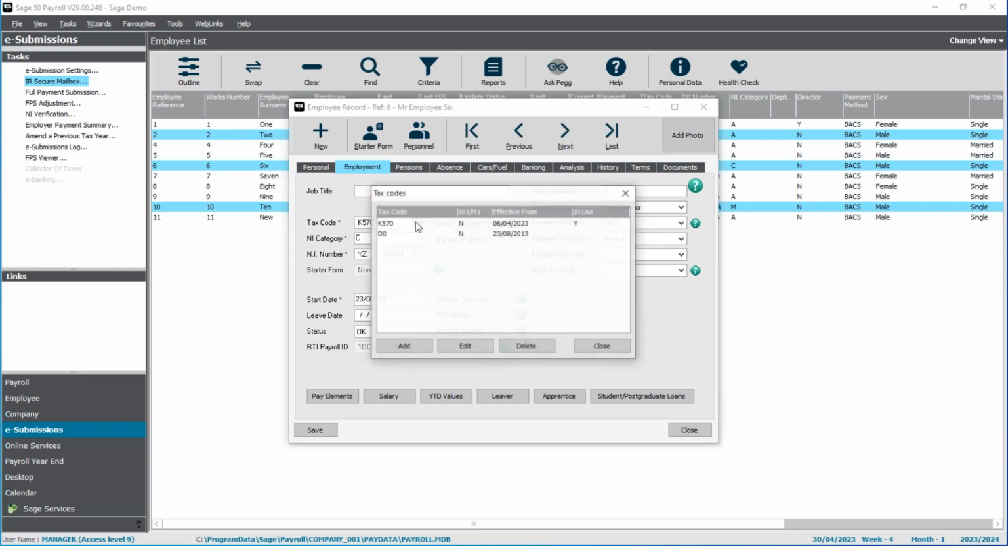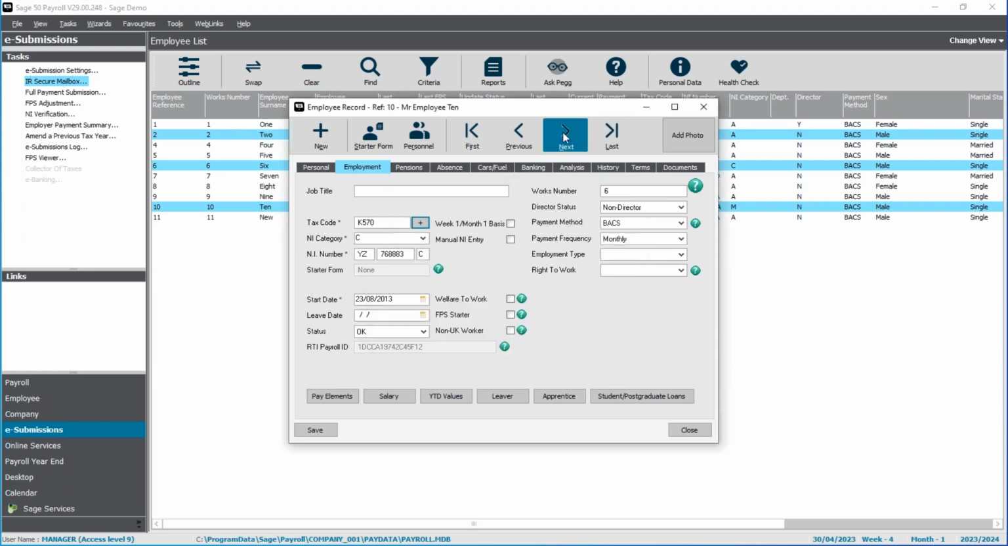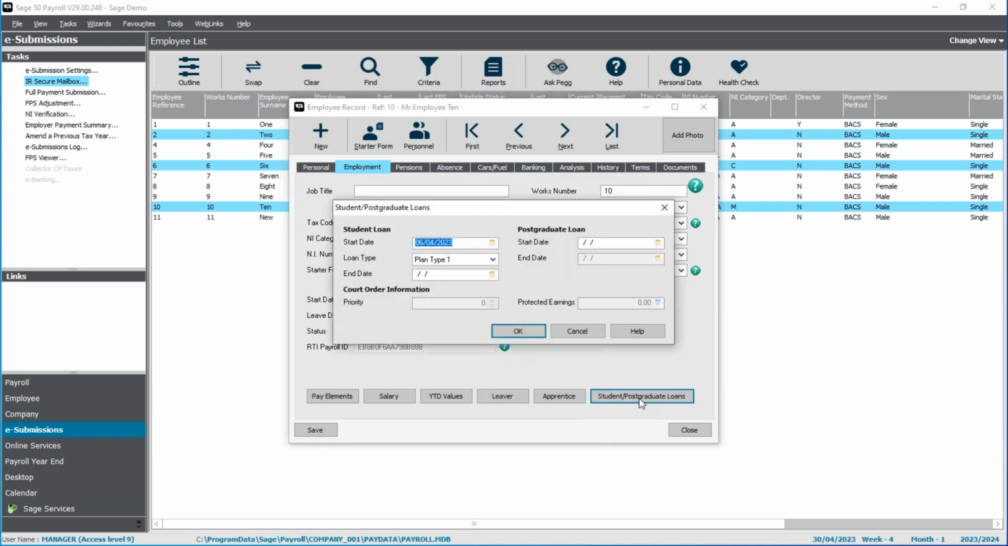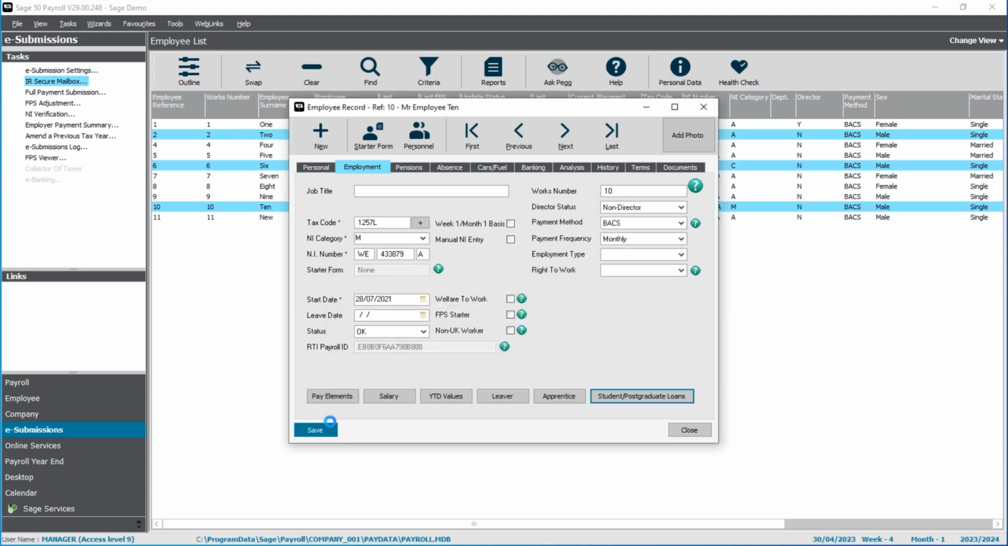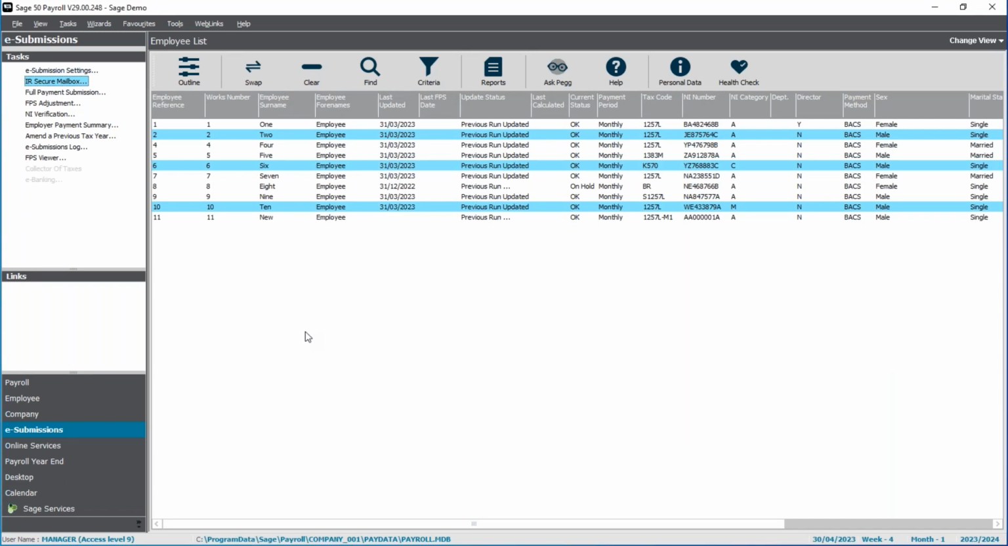The change has been applied for employee 6, effective from the 6th of April. And for employee 10, if we take a look at the student or postgraduate loan details, these have been filled in with start date and the student loan plan type. So all those changes are made directly when you apply the notice.